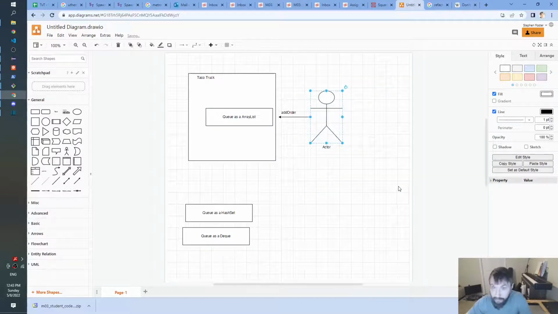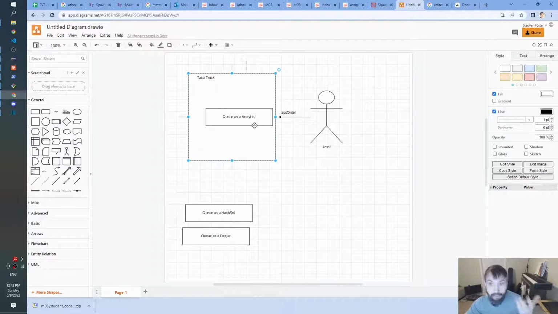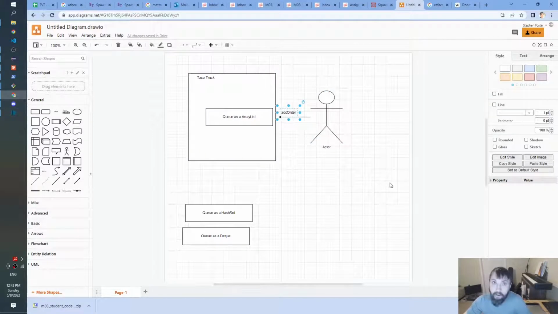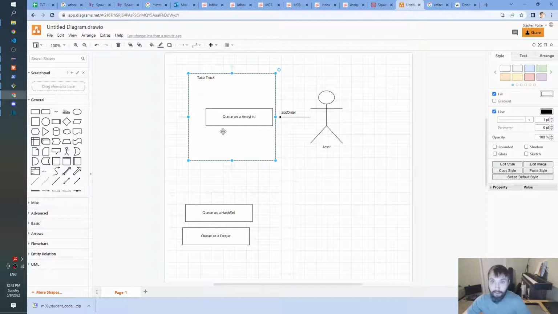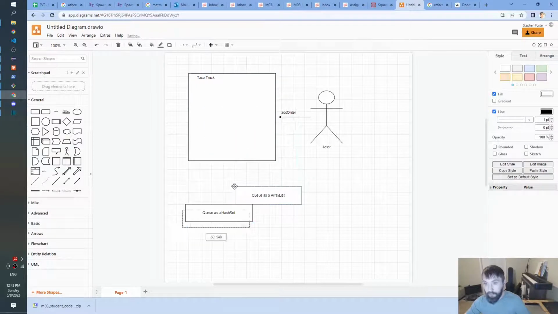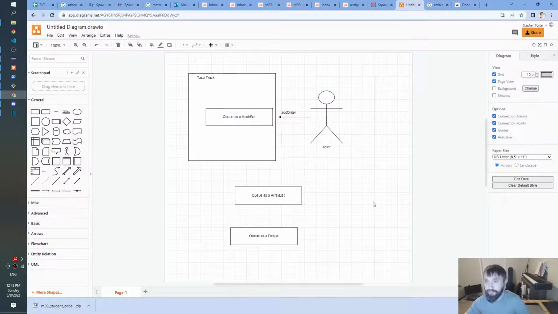Person outside doesn't have to care. The code that interacts with the taco truck doesn't have to care. All they're doing is calling add order. And again, it does not matter one bit to them whether inside the taco truck, beyond the interface, it's implemented as an array list. You can swap that out for a deck again. Again, no one has to care except for whoever is maintaining the taco truck class. You could do it as a hash set, perhaps.